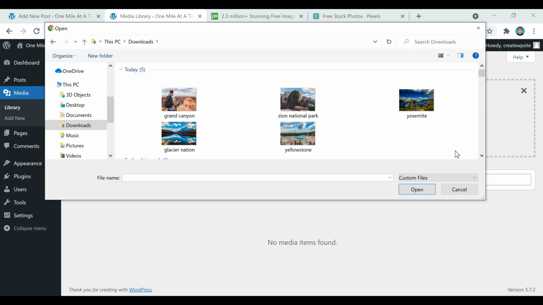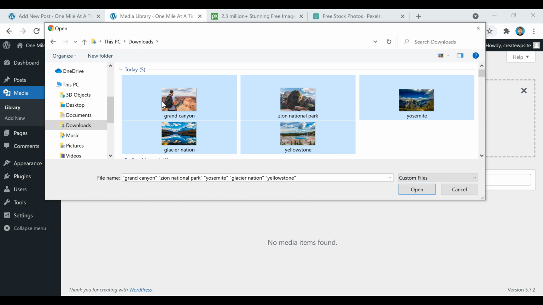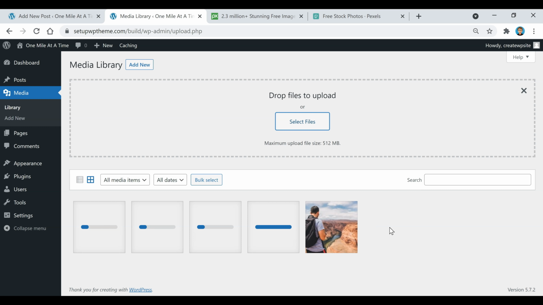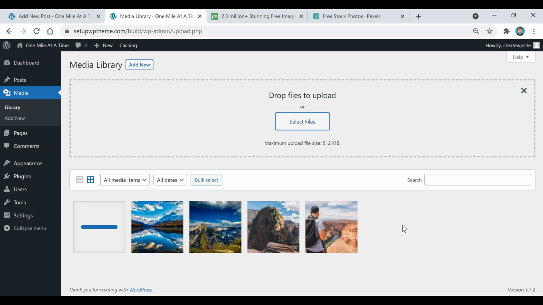And what I'm going to do is select all these images right here that I'm going to be putting in this post. And I'm just going to click on open. And as you can see right here, all of them are going to be uploaded. And now those are in my media library.